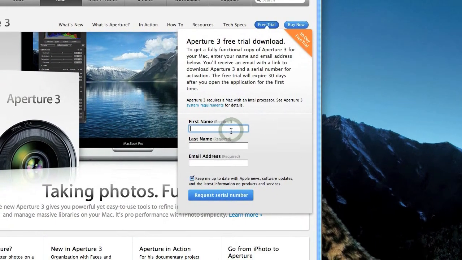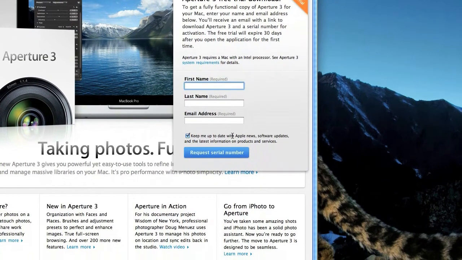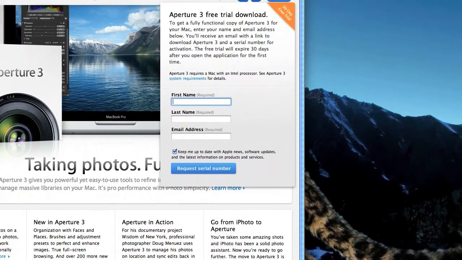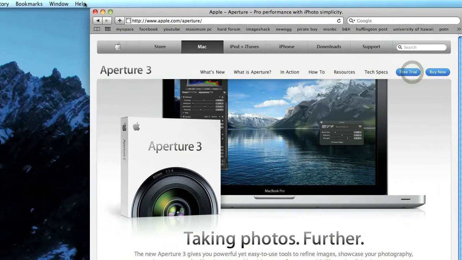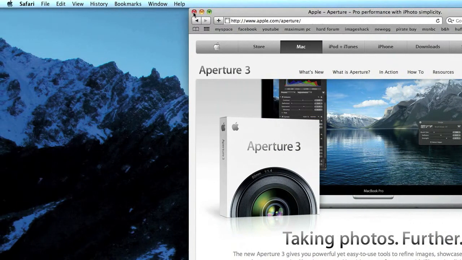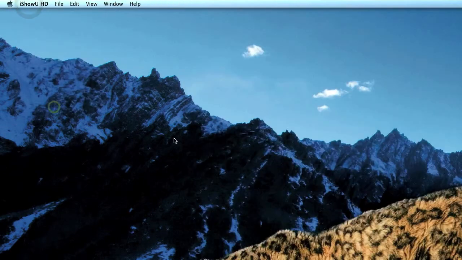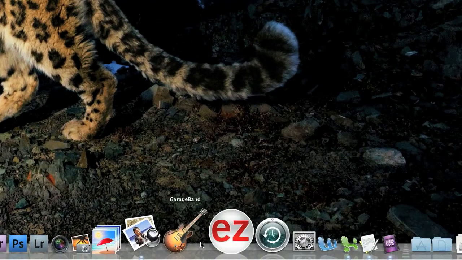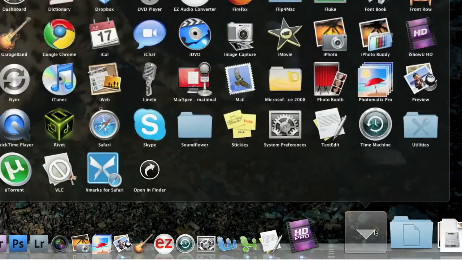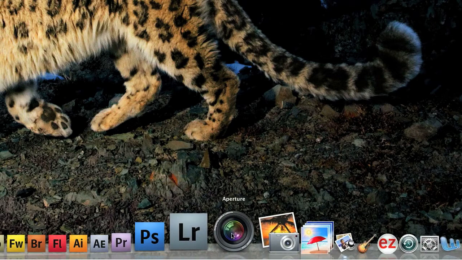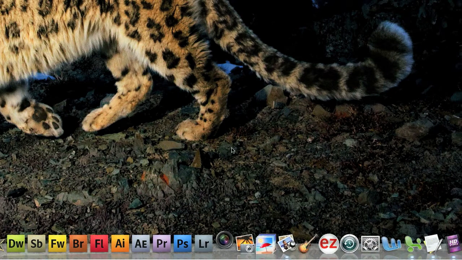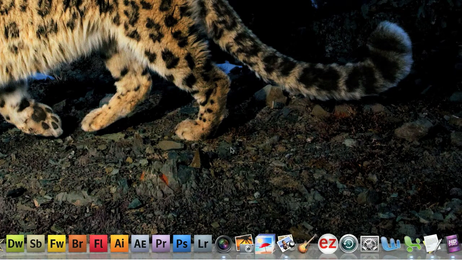You just have to provide a first and last name and an email address, and they'll send you a link to download as well as a serial number for the trial. So, assuming you've done that and you have Aperture installed already, go ahead and either navigate to Aperture on your dock or in your applications folder. I have it on my dock, so I'll just click on it on my dock to get started.